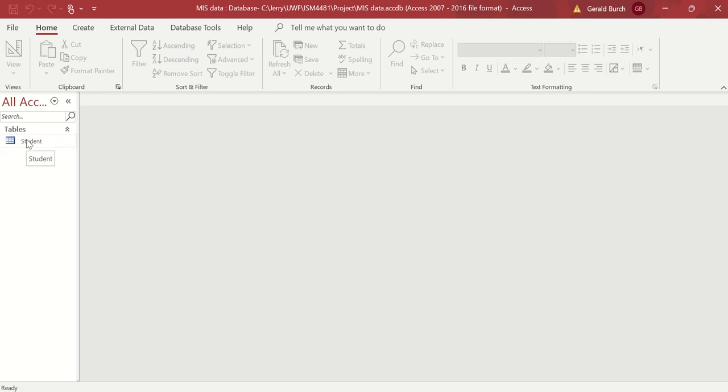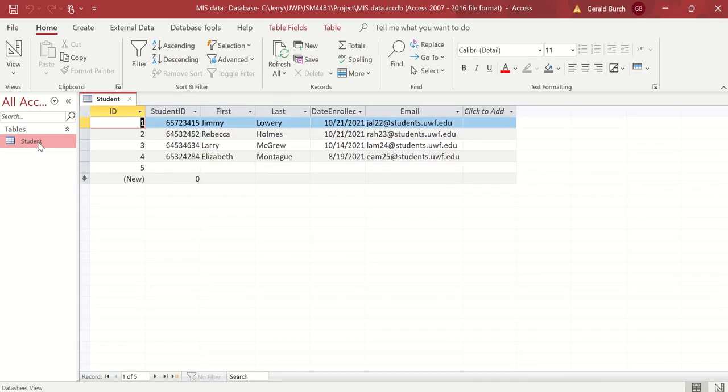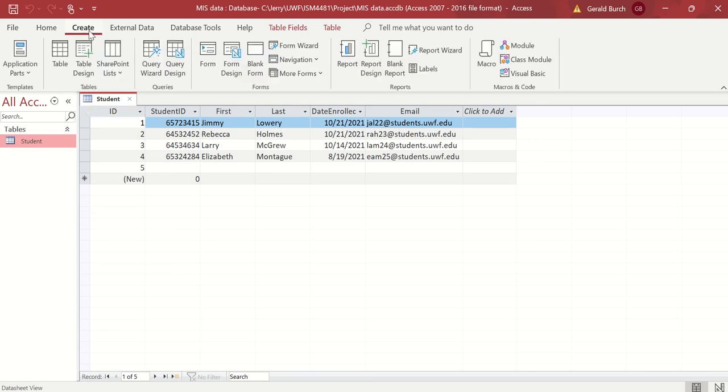When you get in there, you should have at least one table. Make sure that the table that you want to create the form with is highlighted. It doesn't actually have to be open here, but at least highlighted. So again, you could open it by left clicking and bring it open, but just make sure that it's highlighted. What we're going to do from there is go to create a form.